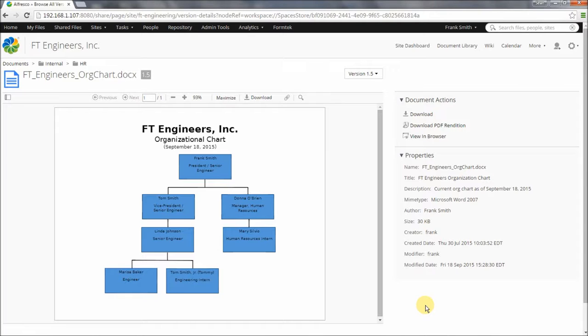If you have the Formtek PDF rendering extension installed, you also have the option to download a PDF rendition of the selected version. Below the actions, we display all of the properties of the selected version. This document uses the standard Alfresco content type, but you can also view properties for custom document types as well.